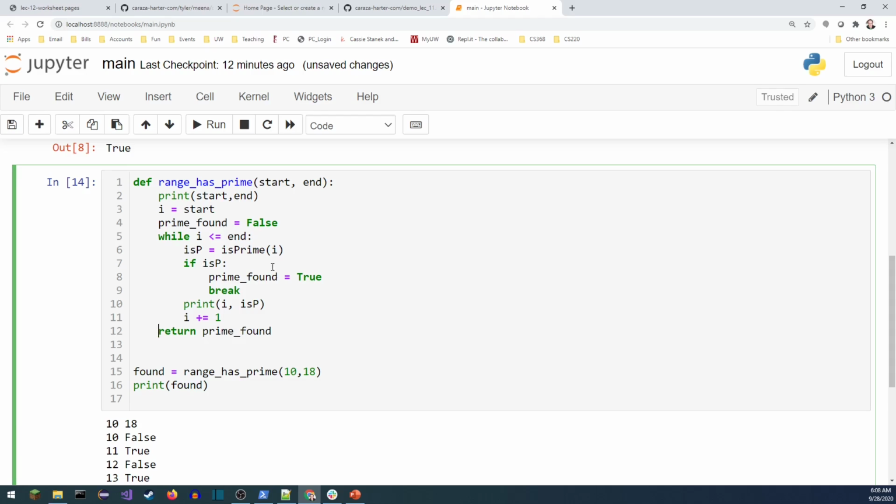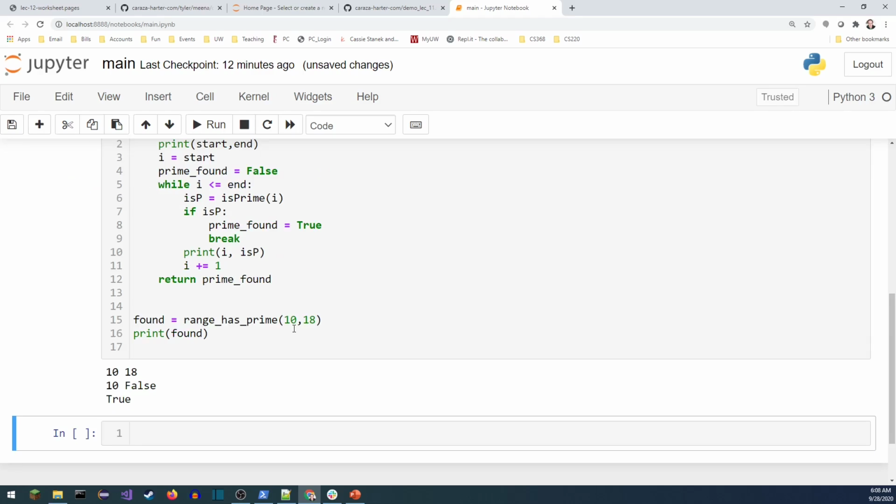If we never find one, this value will still be false. But because it's upgraded right here to true, we no longer need to check everything else. So let me just run this real quick. You can see I do the 10, it's false.